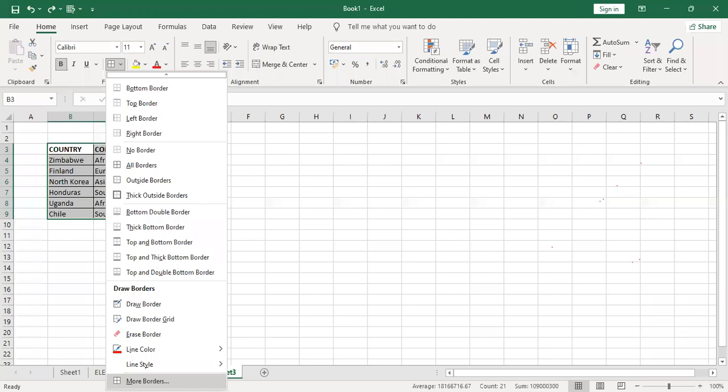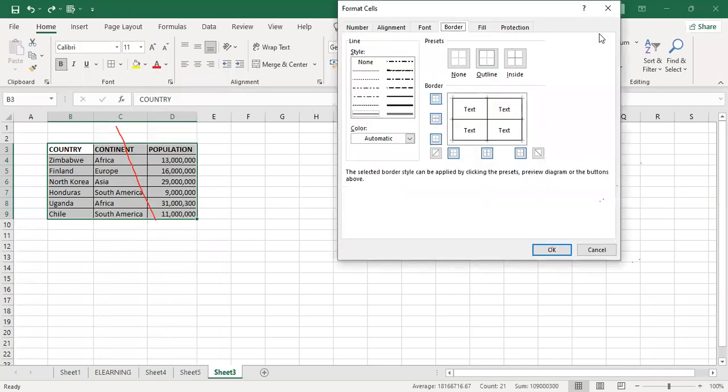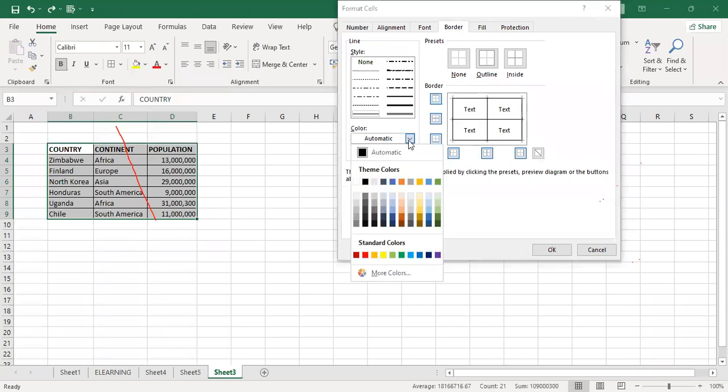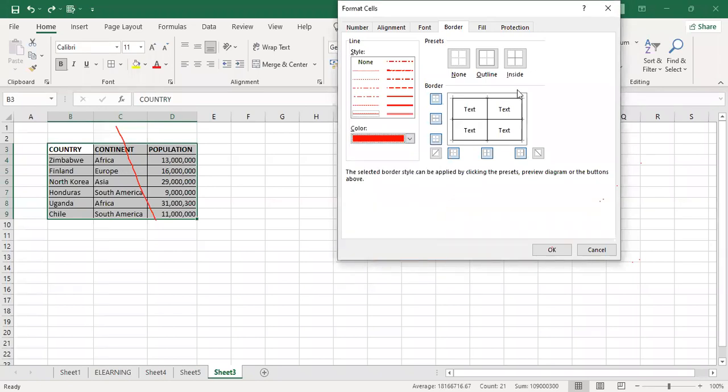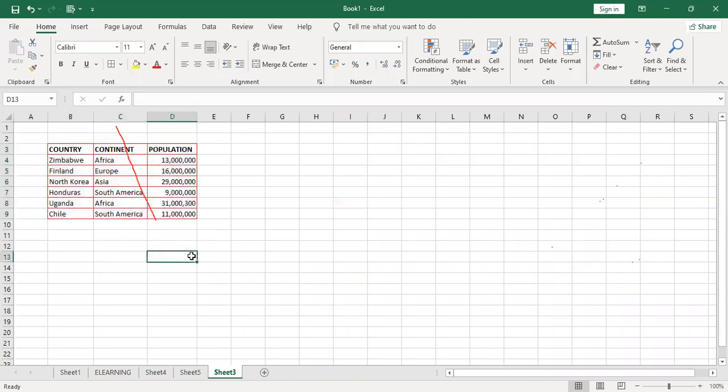Then more borders. Now, when you click on more borders, you'll get the more borders dialog box. So first change the color here. Click on the drop down and select red. Then after that, click on outline here, and then you click on inside. And then you click on OK. Then the border color will change.